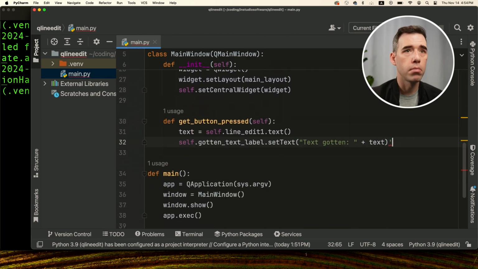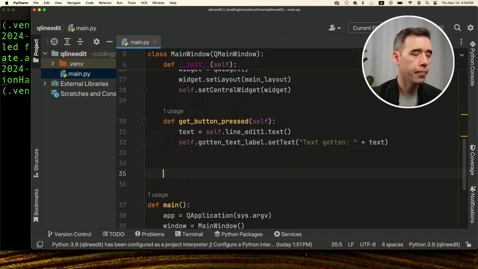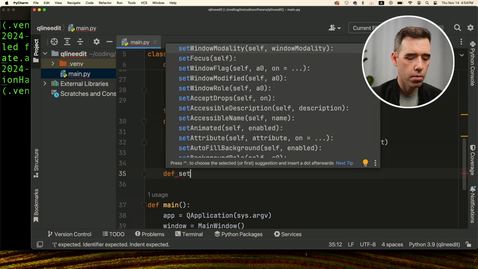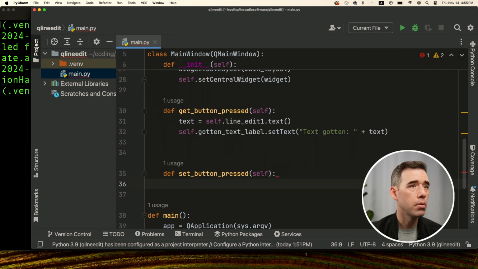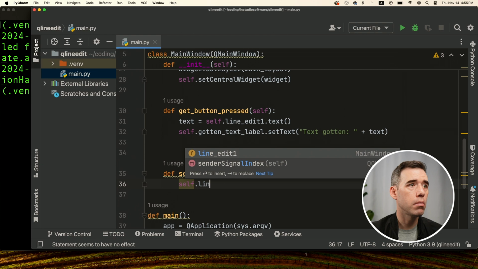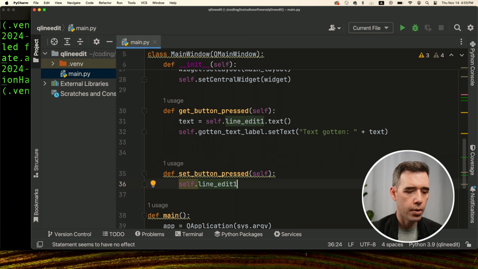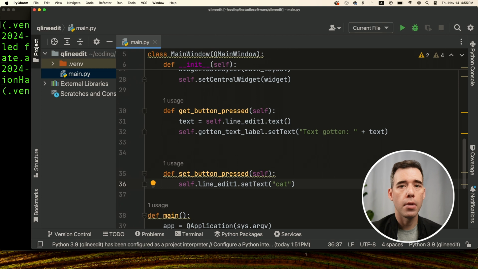So down here, we're going to do def set button pressed. And this is where we set the line edit to the string cat. So we're going to do self dot line edit 1 dot set text, and we're going to set it to cat. And that's how you set the text for a line edit.